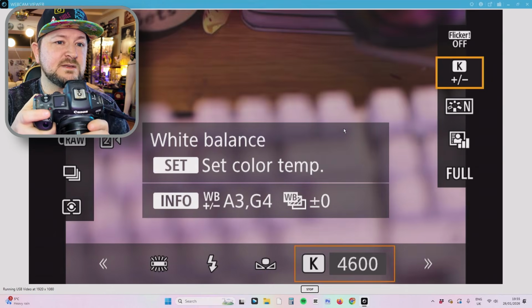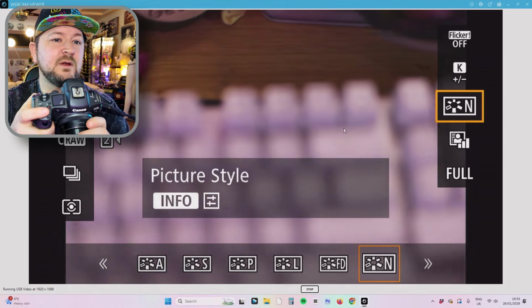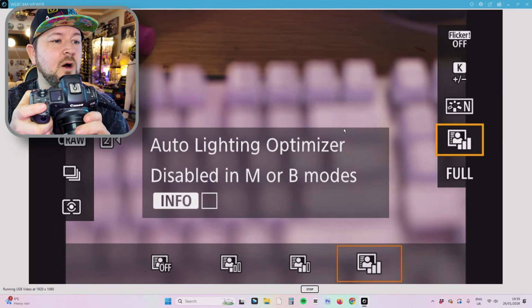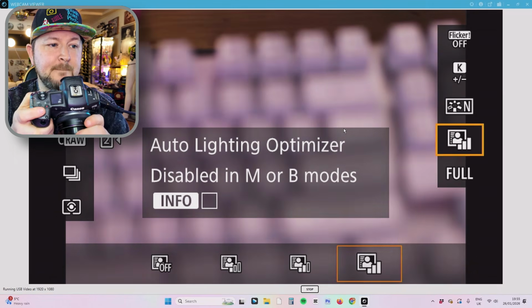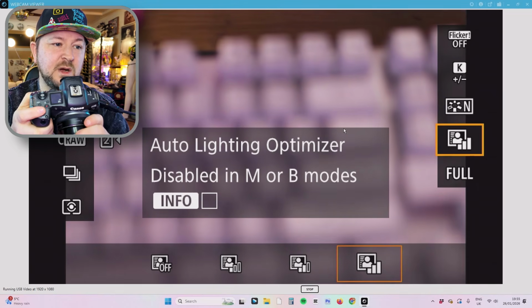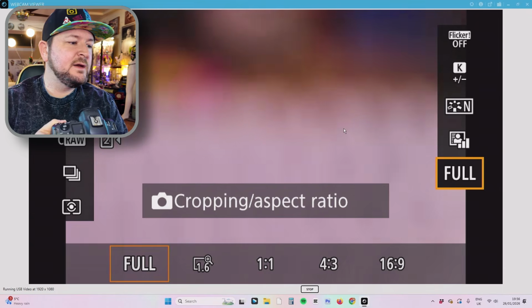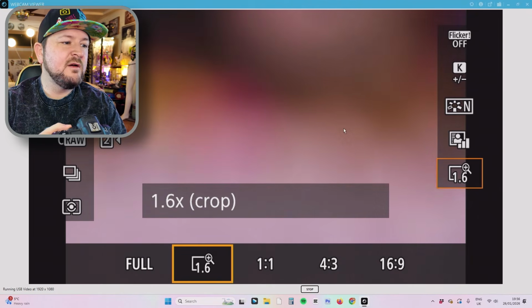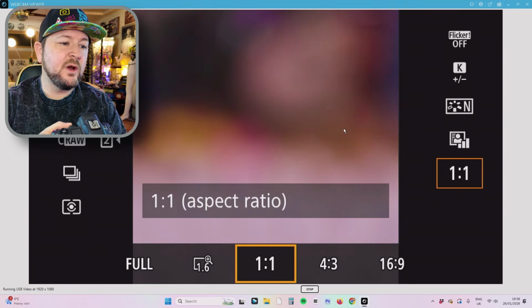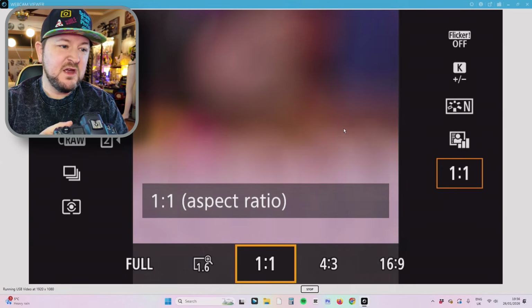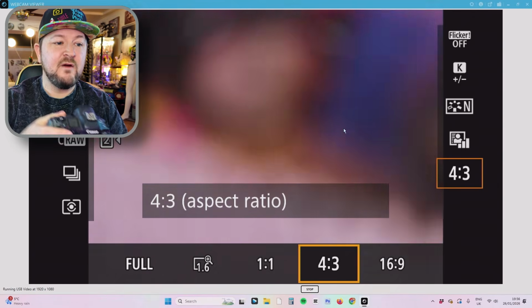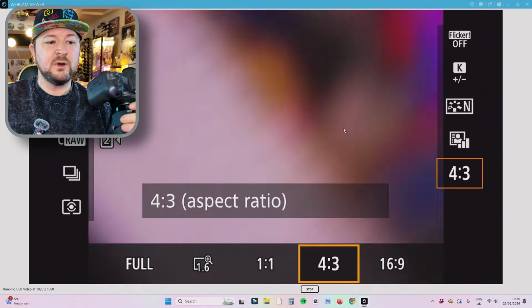So that's that. We've already spoken about the processing profiles, auto lighting optimizer disabled in manual and B modes. I only shoot in manual, so it's kind of irrelevant to me. All right, and finally on the Q menu we have full, crop, 1:1, which is square, which is basically your Insta. Oh, actually it's a lie, it's no longer Insta, is it? Because I think Insta might be 4:3. That's not going to change the screen.